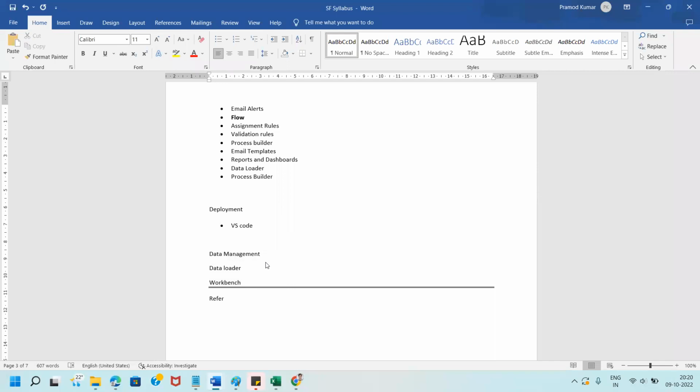We will be doing that with Data Loader and Workbench, these two different tools. We have to learn how to use them, so we will practice in the real org. After that is done, we will cover deployment also.